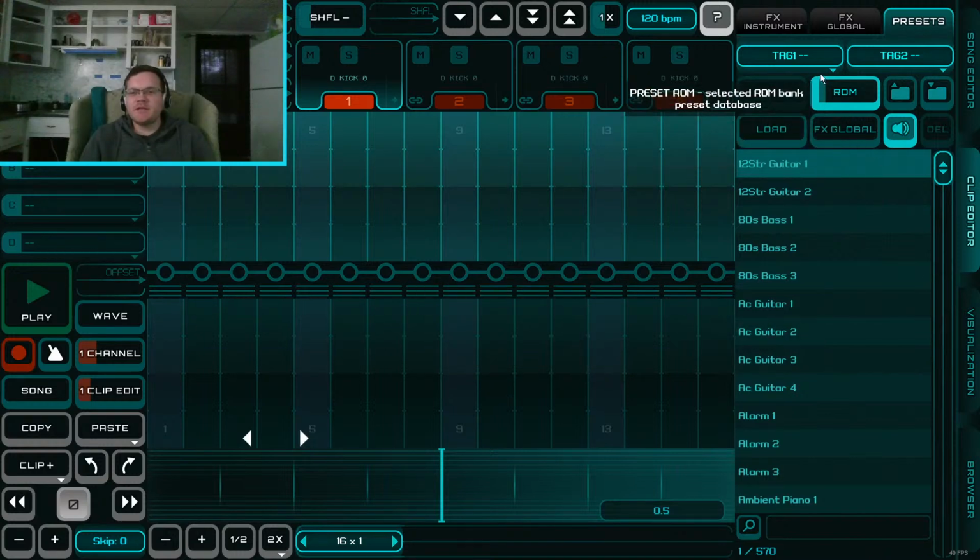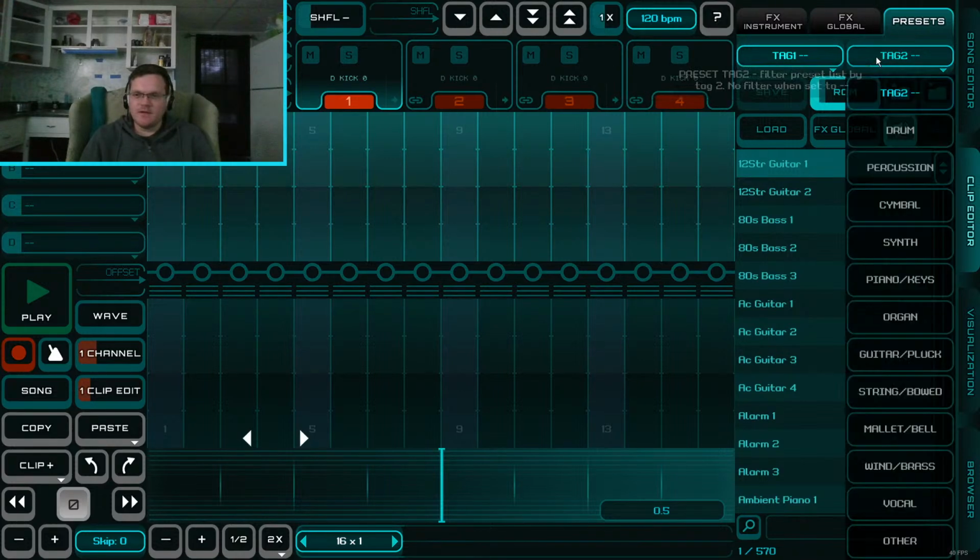So first things first is pick an instrument. Usually I start with drums, but I want to do something other than drums this time. So let's see if I can build a guitar.